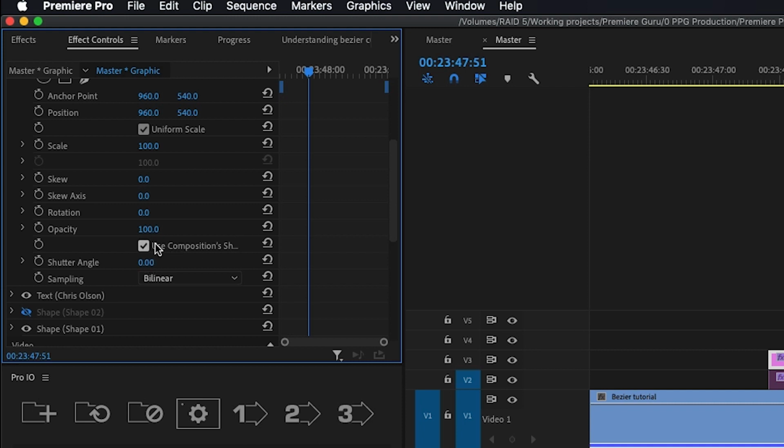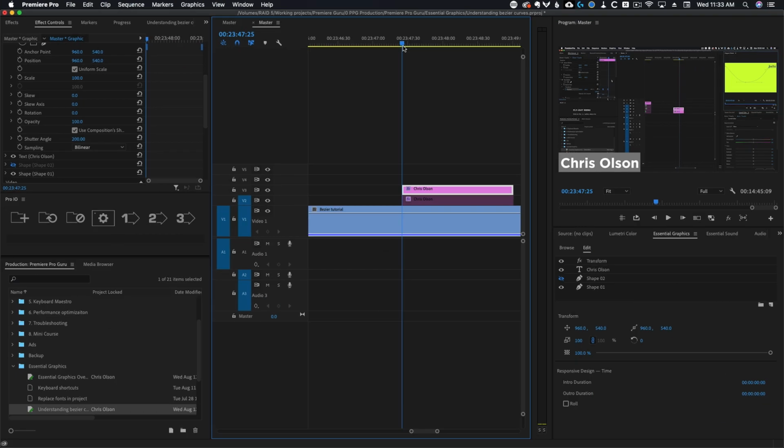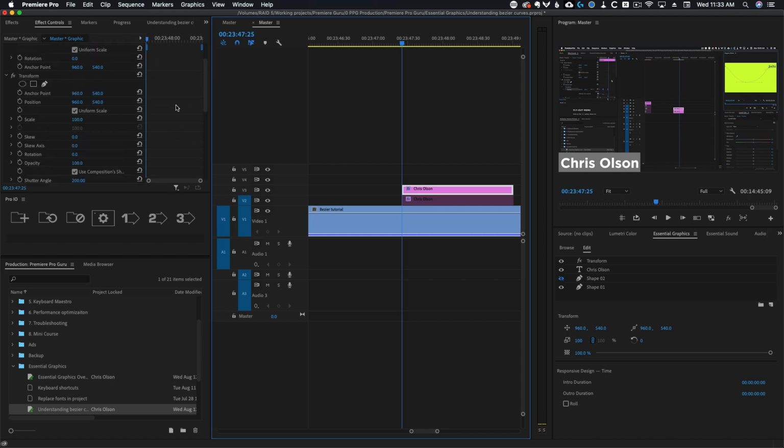So leave this set to use composition shutter angle, and then I generally like to set this to 200. You can mess with this number to add or reduce the motion blur, but 200 is always what I use and I find that it works great. Other than that, you don't have to change anything. From here, you just set your keyframes and it will add motion blur.